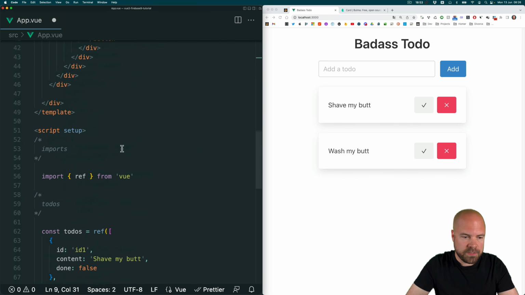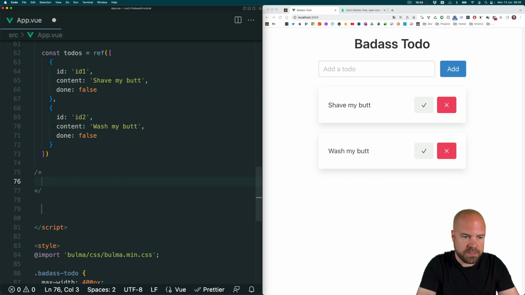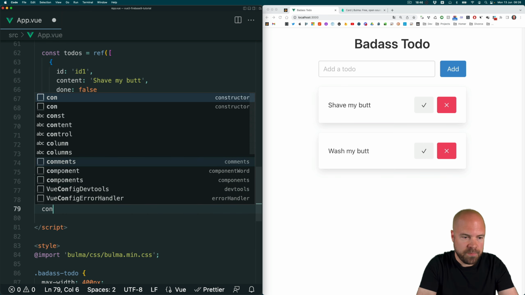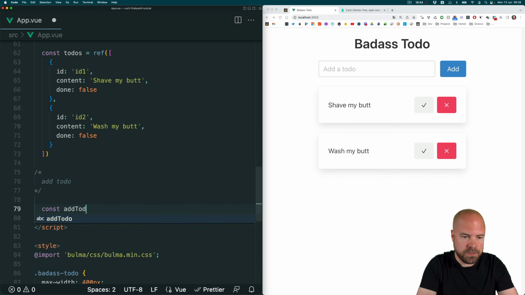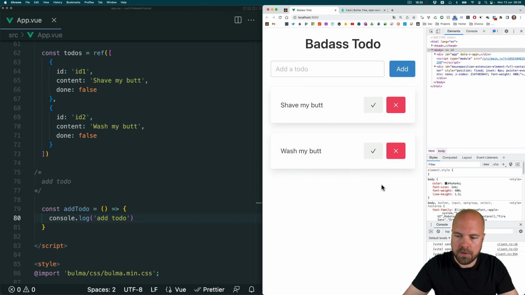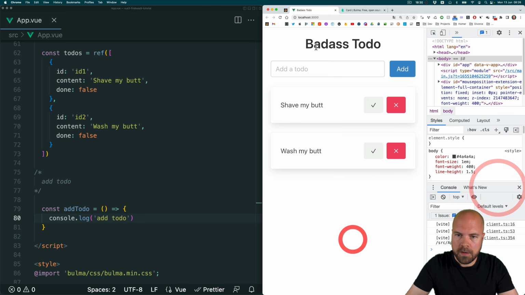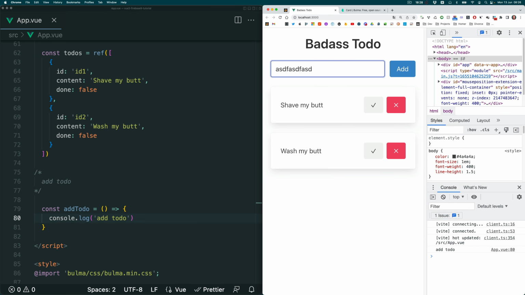So let's jump down to our script section. And I'll add a comment here which just says add todo, and we'll create this method. So const addTodo equals an arrow function. And for now, we'll just log out add todo, and we'll save that. Open up the console, and I'll just zoom in a bit to that. And if we type something in and hit enter, we can see add todo being logged out. Or if we click on the add button, again, we see add todo being logged out.